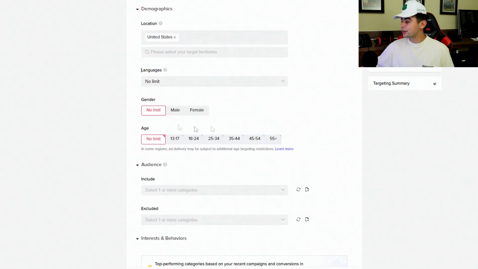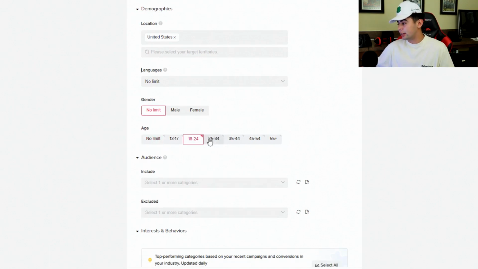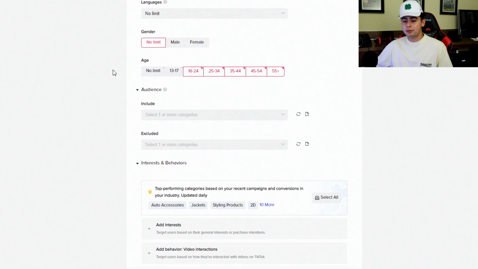So then when it comes to gender, we just leave it open. Age 18 to 55 plus, nothing crazy. I mean, again, this is simple media buying. We like to let TikTok do its thing.